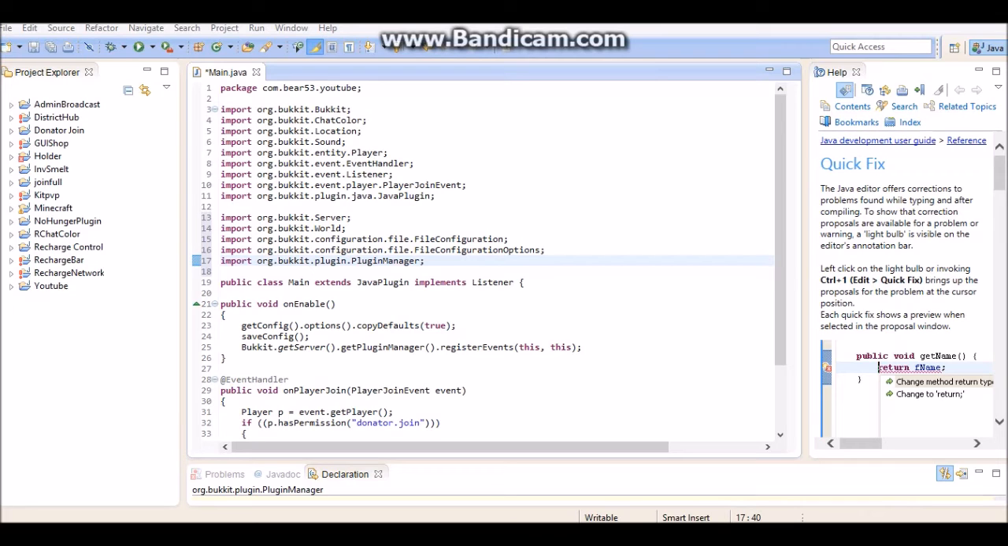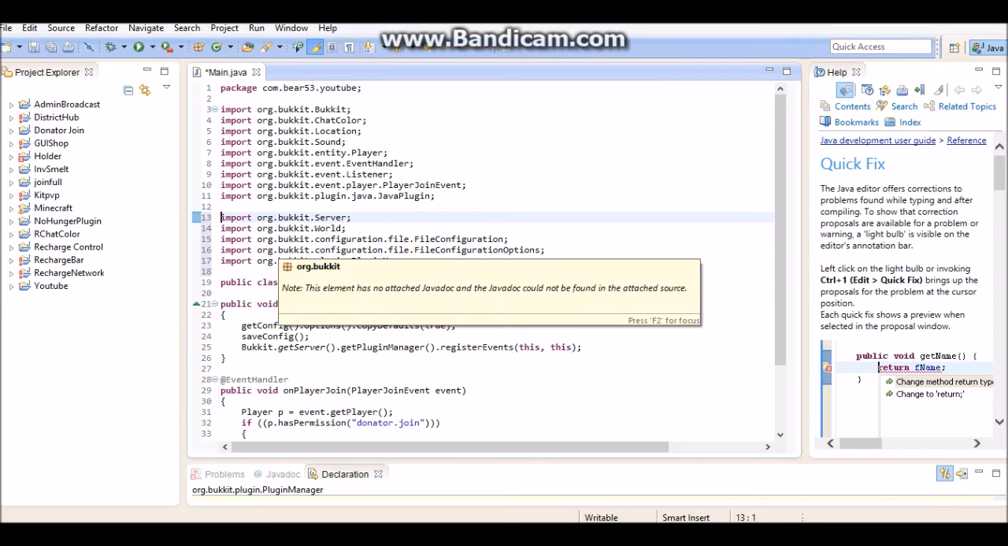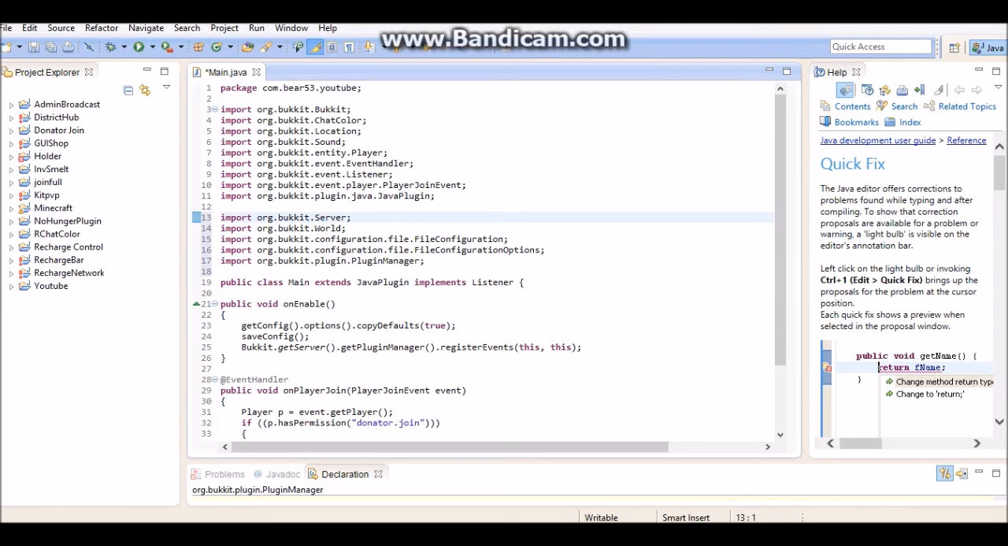Be sure you import them, and I'm actually deciding I might leave the main in the description, and I will definitely be doing more of these. So I'm going to bring you the plugin working right now.